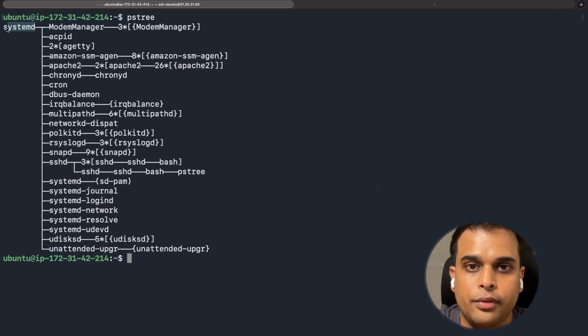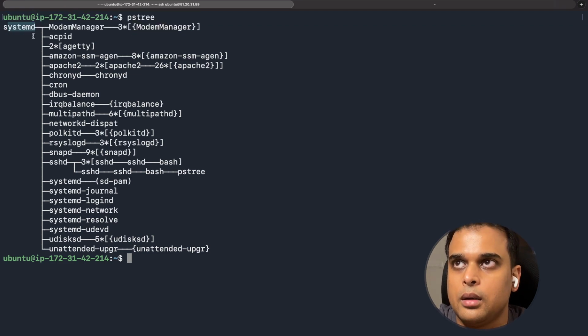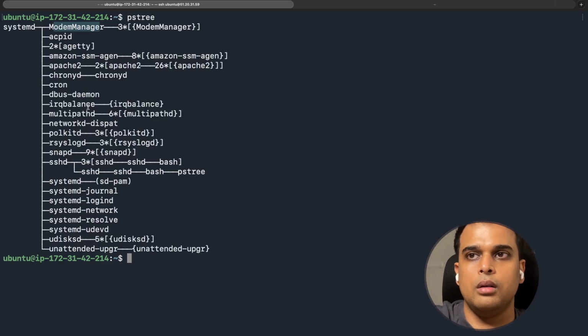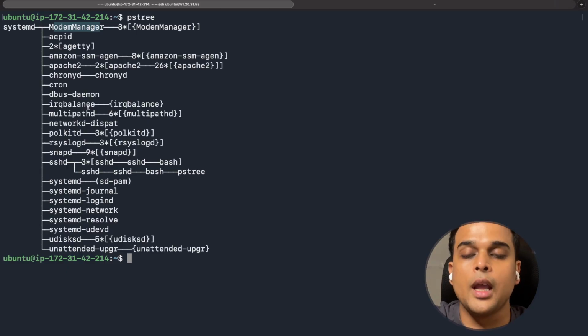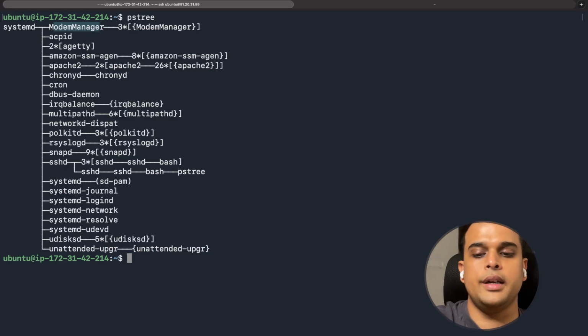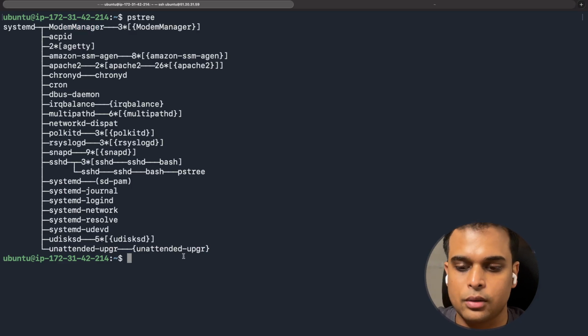Always remember, systemd is the first process initiated by the kernel. That is why systemd is the parent process which has started the process known as the modem manager, and it has further initiated other processes running in the system, like SAP ID, Amazon SSM, and so on. We are not getting into each detail about these processes, but if you want to see it in an elaborate way, you can use it like this.